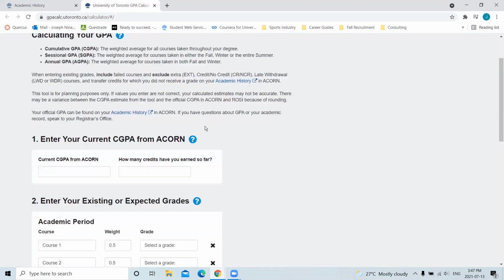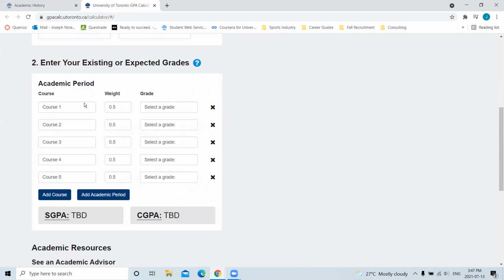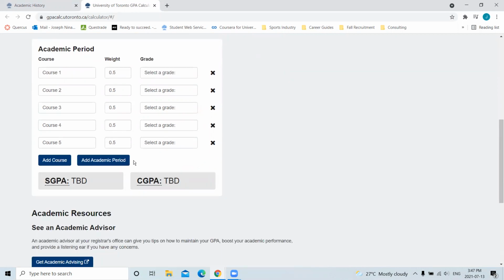So now that we know that, we can get into the purpose of the GPA calculator. So you can plug in your CGPA, which is essentially your overall average as far as university and how many credits you've earned so far. And that's kind of like your baseline. And then from there, you can add your grades in different courses that you've taken this semester or this entire year. And that will calculate two things. One, it will show you your sessional GPA for a semester. And two, it will show you how your cumulative GPA has changed.